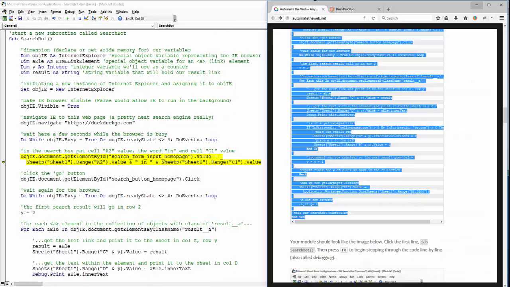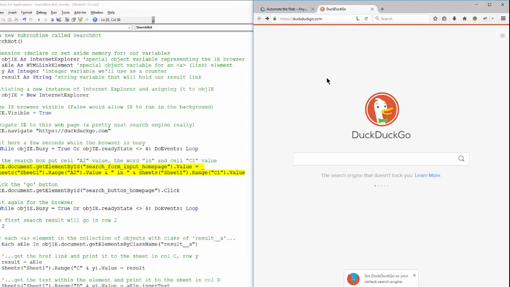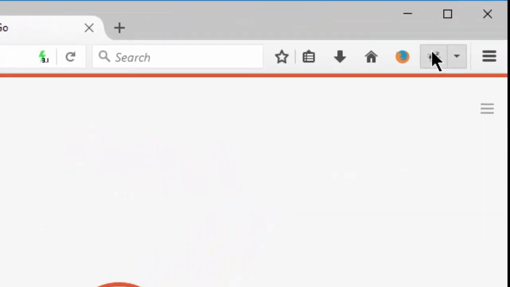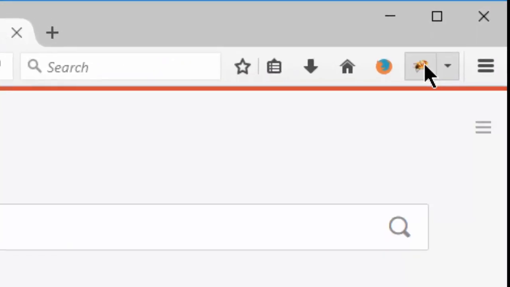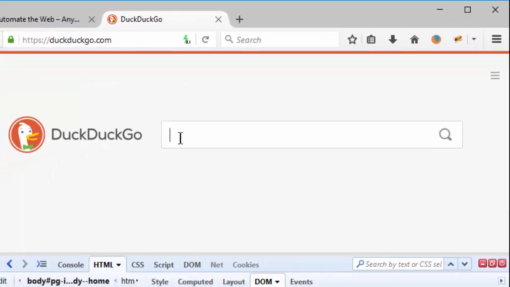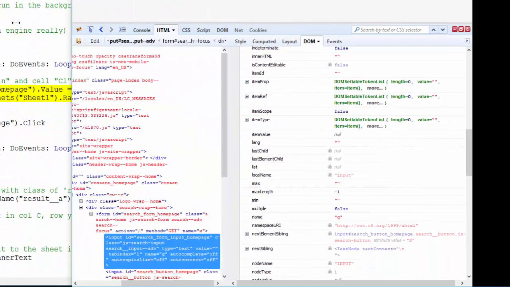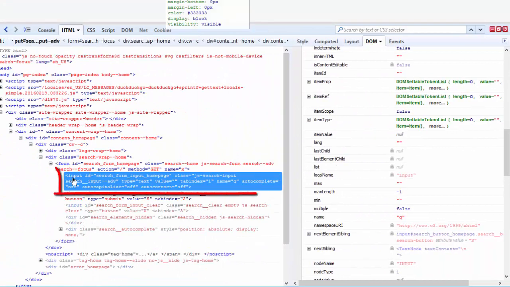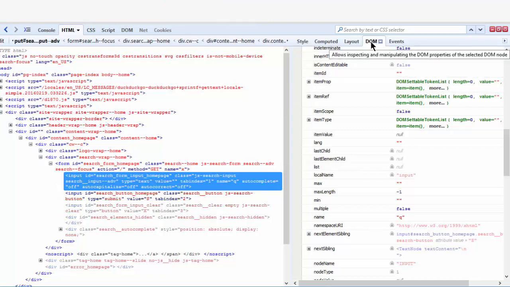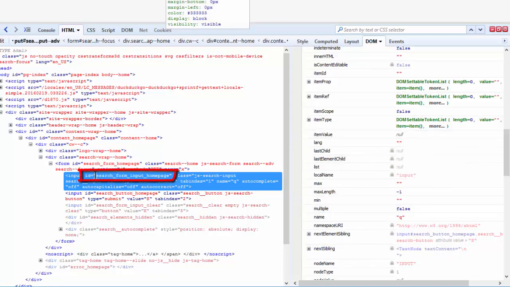Let's just go to Firefox, look at the same page, and make sure you have the Firebug add-on installed. If you don't have that, go ahead and get it. And then if I right-click on this element, inspect with Firebug, it gives me a much more robust look. So here again I see it's an input element with that ID. The advantage of Firebug, you also have this document object model panel that gives you a lot of useful information, and in subsequent videos we'll really make use of this panel. But here again I see there's an ID, search_form_input_homepage.